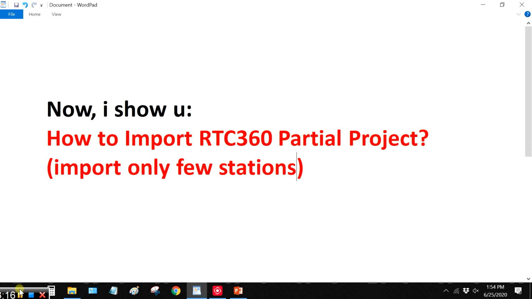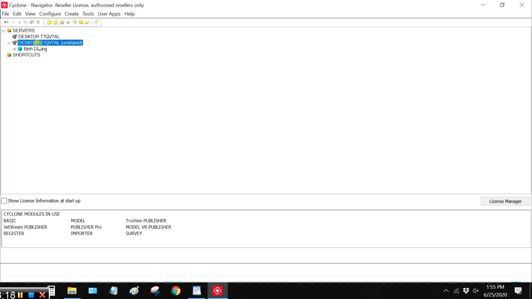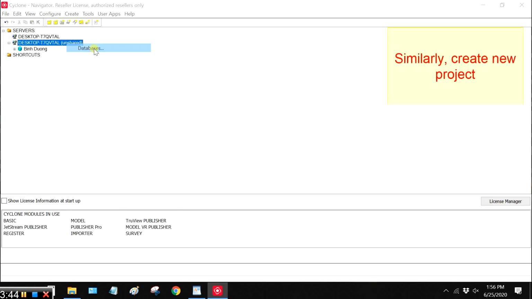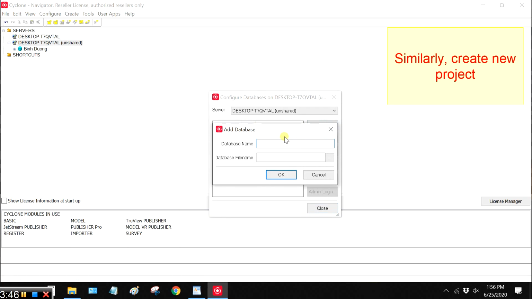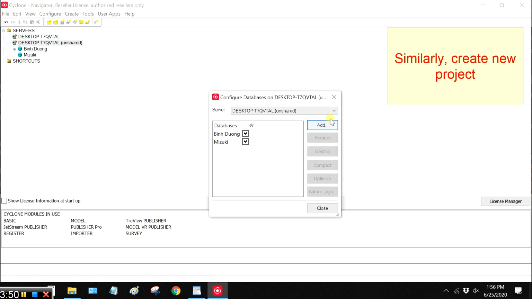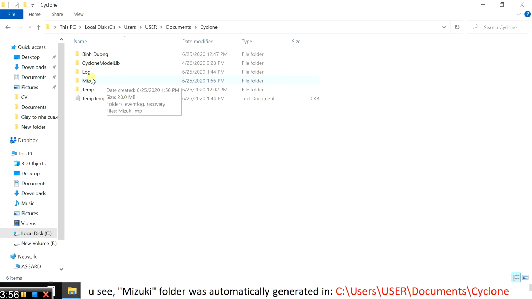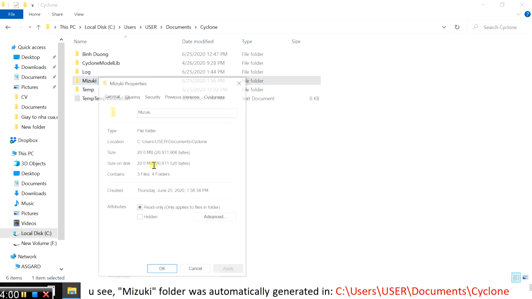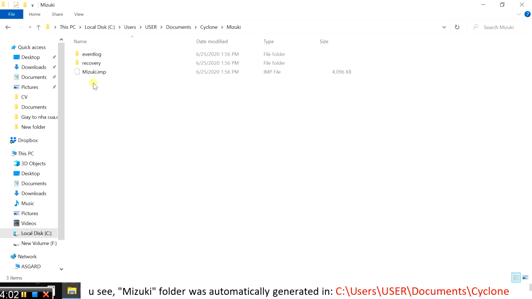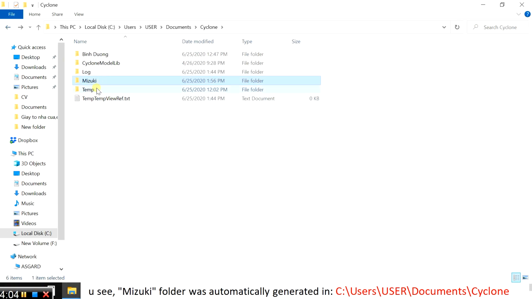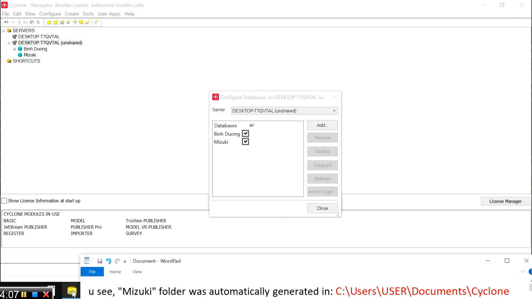Import the partial project, import only a few stations. So just similarly, we create a new project or new database. Let's say this time I will create Mizuki. Okay, you see the Mizuki folder will automatically generate in this folder, because you leave it blank. You see, it automatically generates after you click OK.